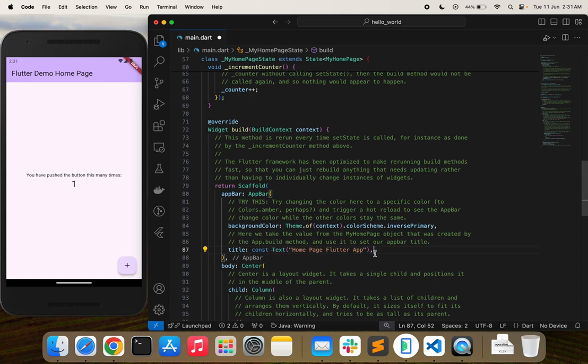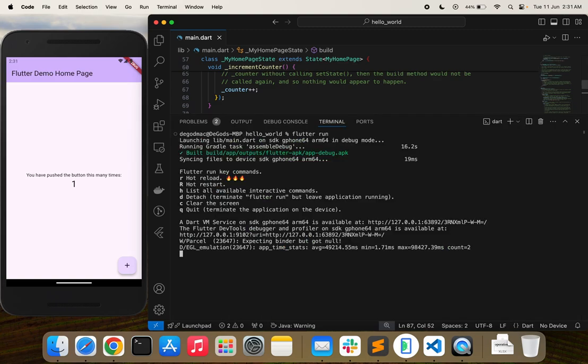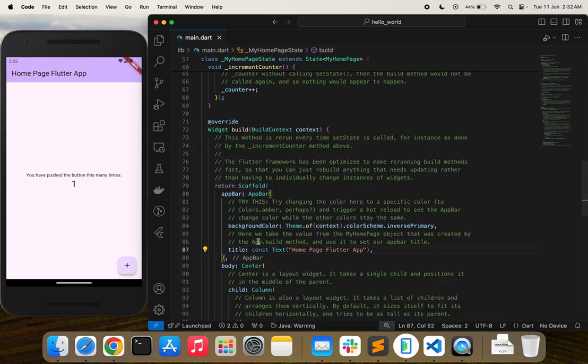Now, if I save this and I go back to my terminal and do a hot reload, to do a hot reload, I would only have to click on my arrow. Yeah, arrow there means hot reload. I just tap on the arrow key on my keypad and you can see right here it has changed to homepage Flutter app. Exactly. So that is how you work up your Flutter app bar.